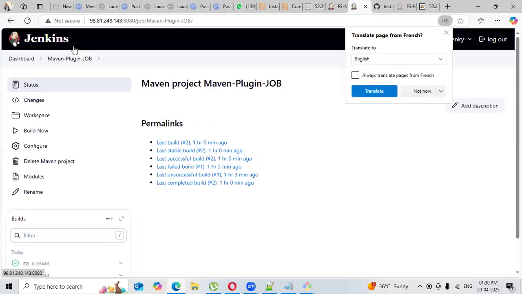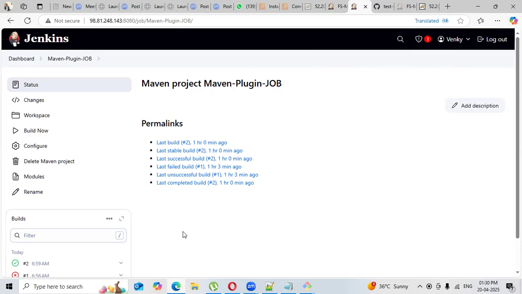Once I try to build now, whatever is there in my test Maven is going to build and convert into the war file. That's the difference: when you are executing without a Maven plugin, you have to give the mvn command, but if you have a Maven plugin, you don't need to give mvn.